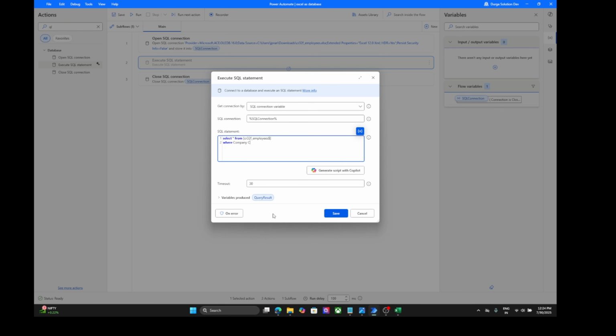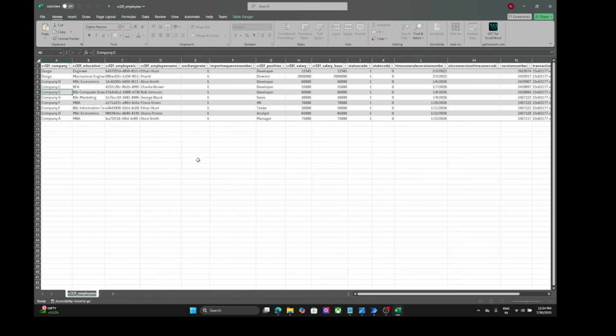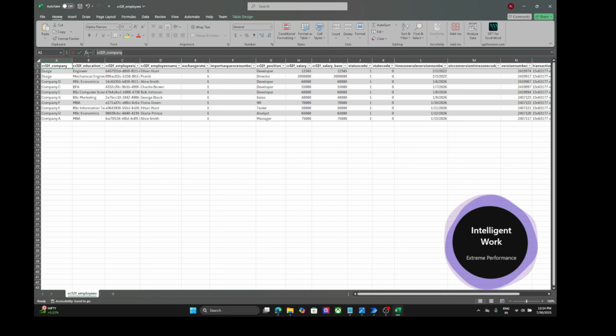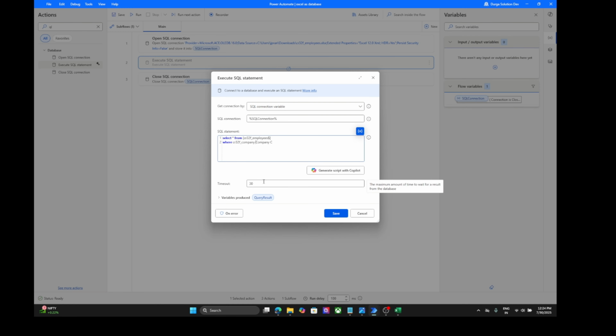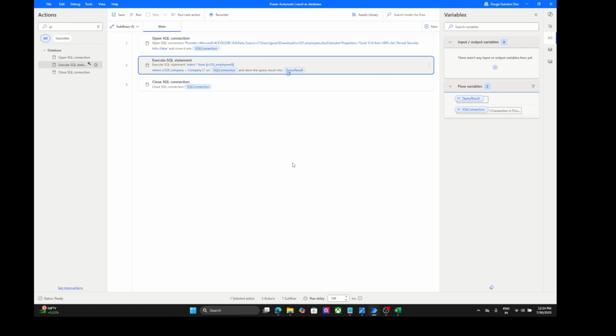the name of the column is equal to the value. So let us check the column name in here. So this is what we were expecting. Let us click on save.